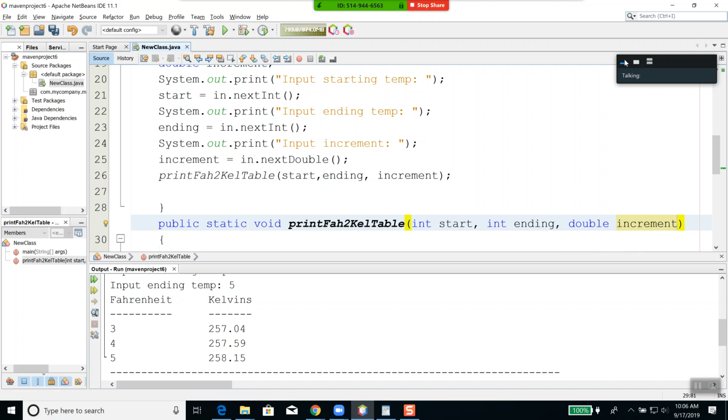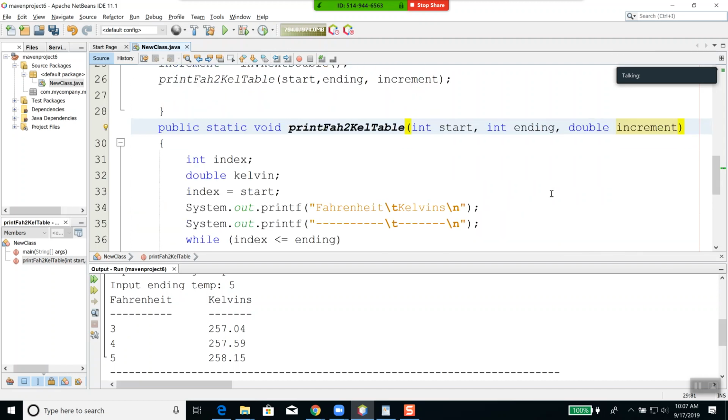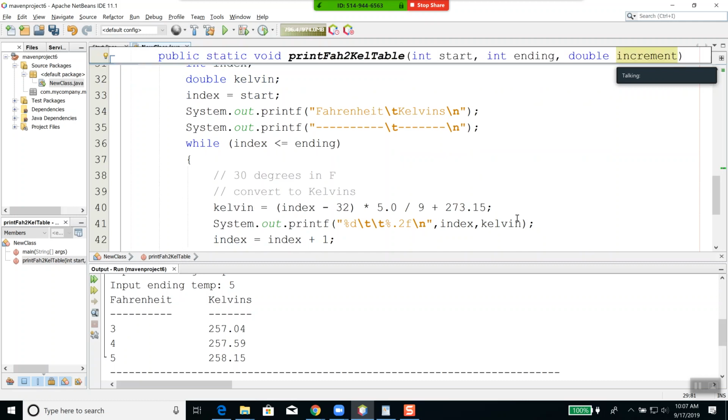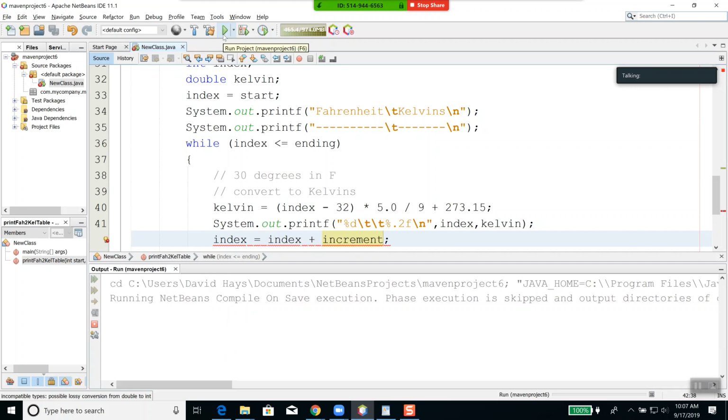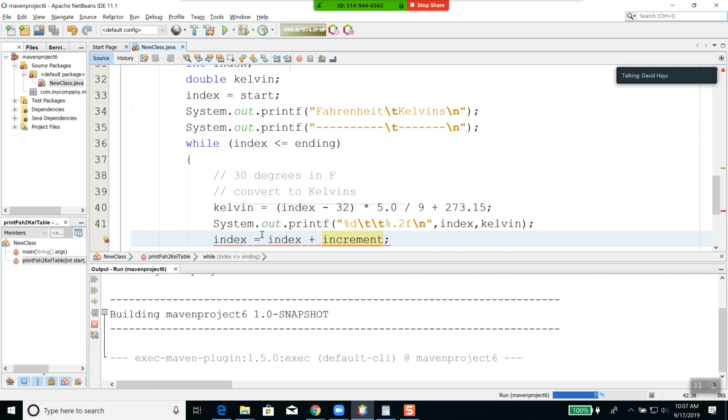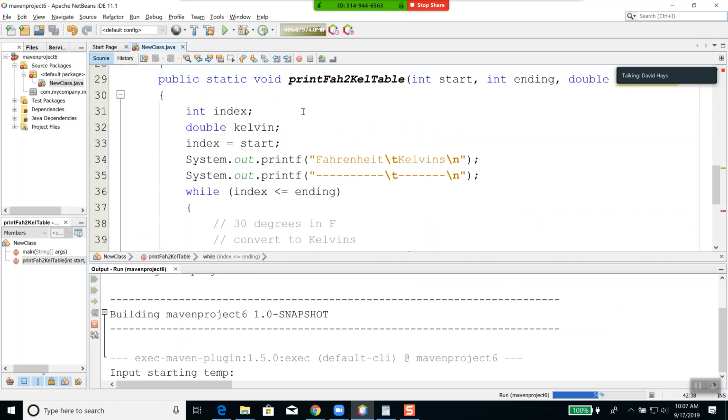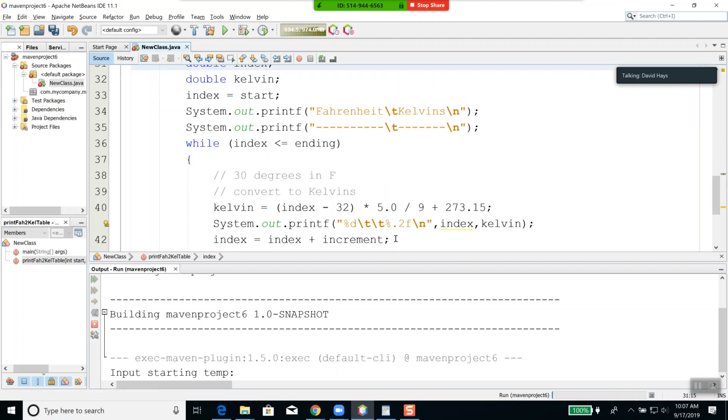Yeah, hide that. So then down here, where I'm increasing it by 1, I'm going to increase it by the increment. It doesn't like something there because I'm taking the index, which is an integer, and I'm adding on a double and trying to put it back into an index. Okay, so index should be a double. You can't take like 3 plus 0.1 and put it back into an integer.